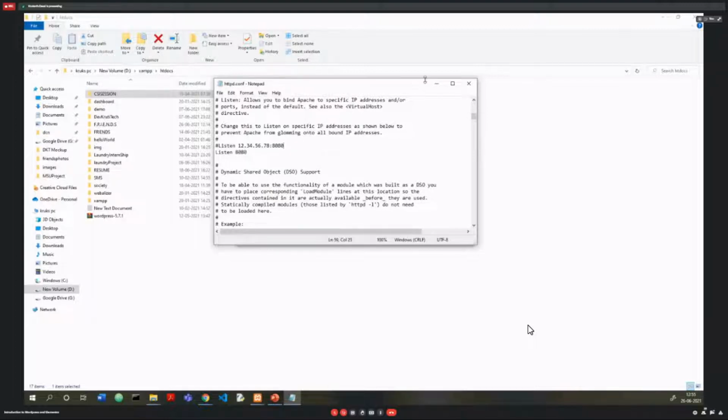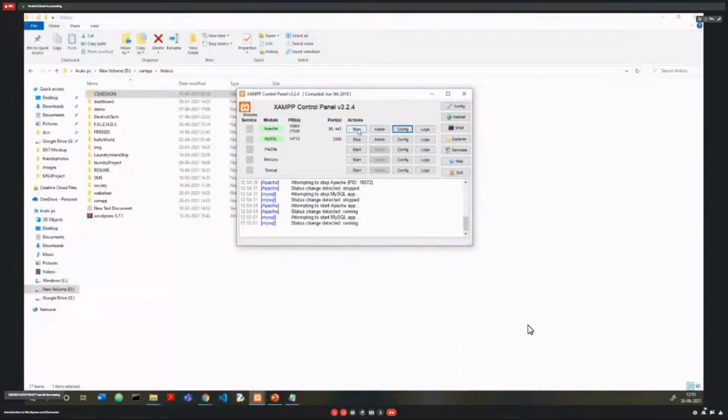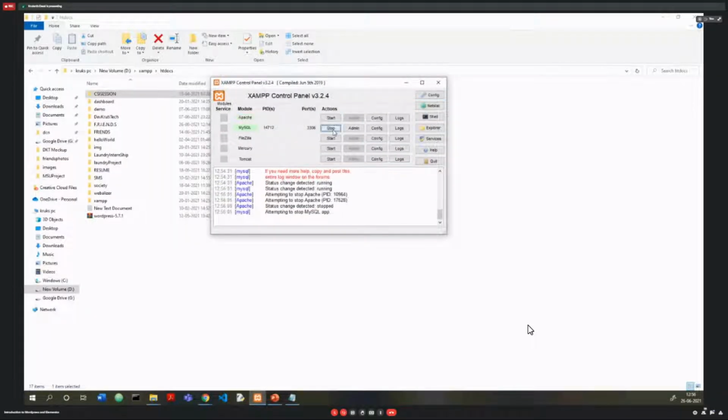Once I save the file and I move to the XAMPP server once again, let me just stop, and once I start them, you can see that the port number is 8080 now. So config files are basically for configuring the ports and the various settings that are available.